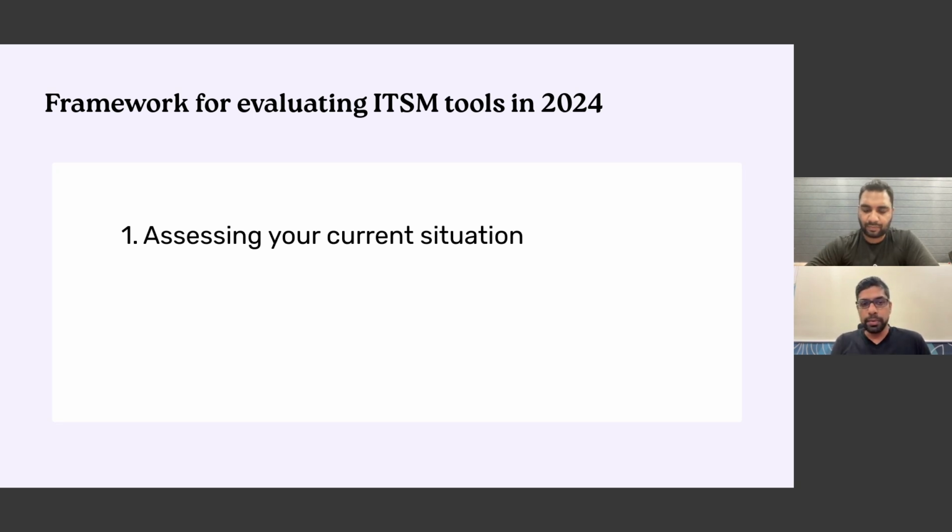So, what do I mean by this? When you're assessing your current situation, you look at your current processes, your use cases, and so forth, and you come up with a list of requirements for your existing capabilities and features that you need, right? So once you have the list of requirements, you sort them on the basis of what's must have, what's nice to have, and which you can wait for, for instance.